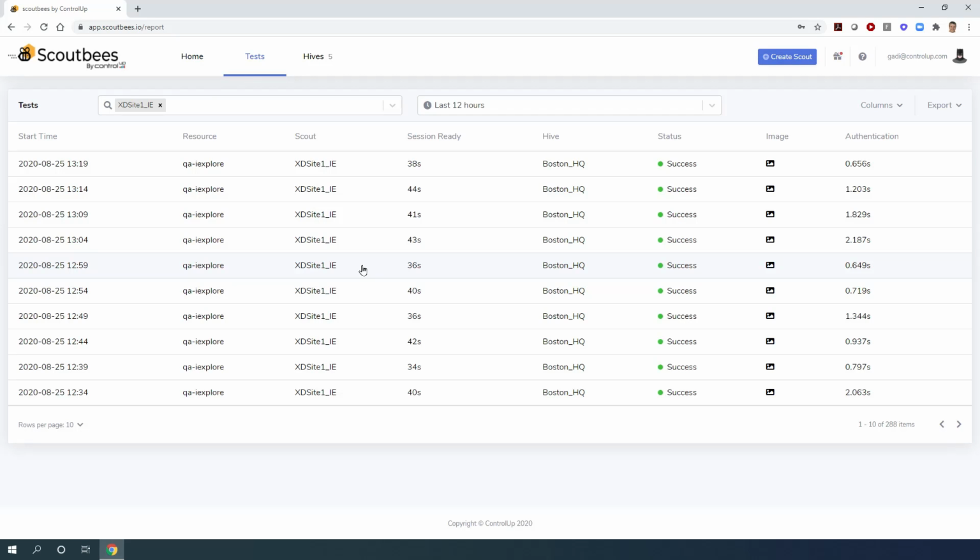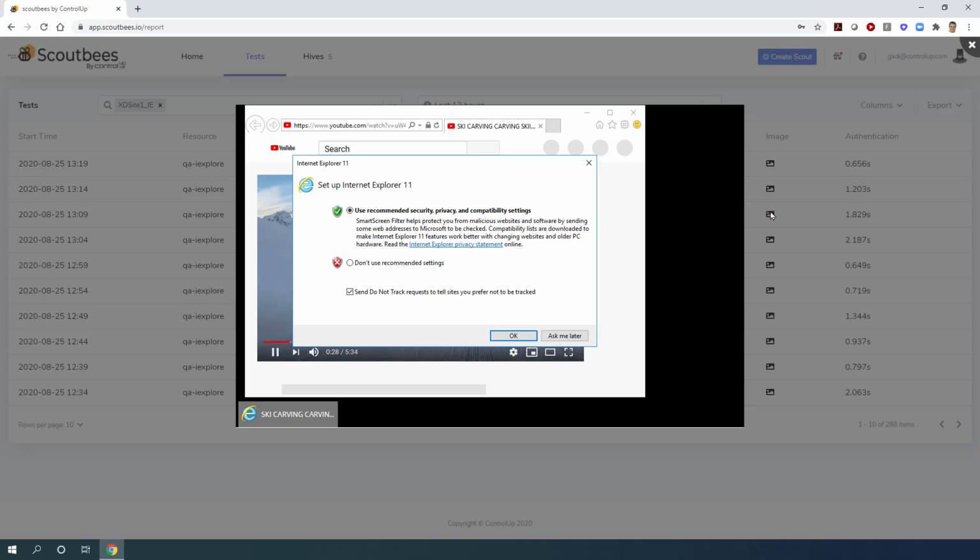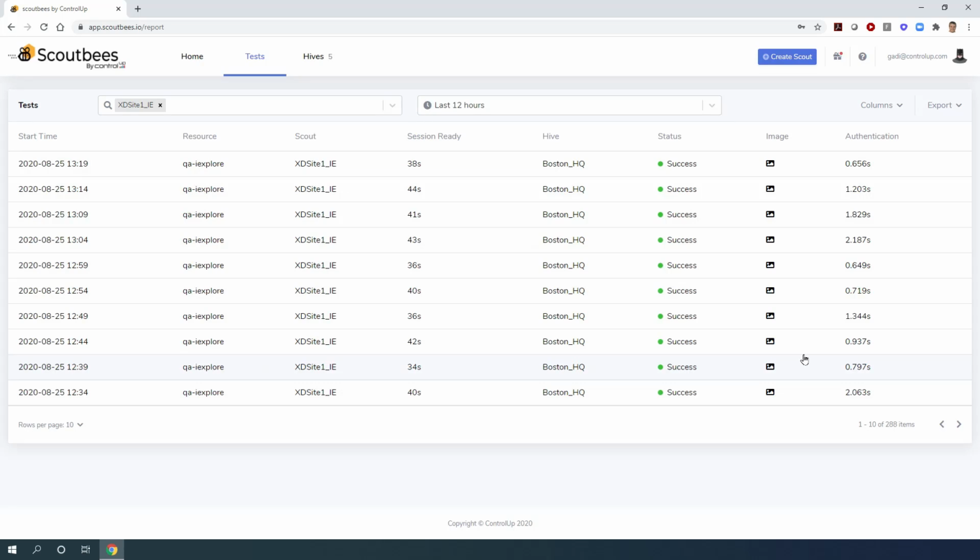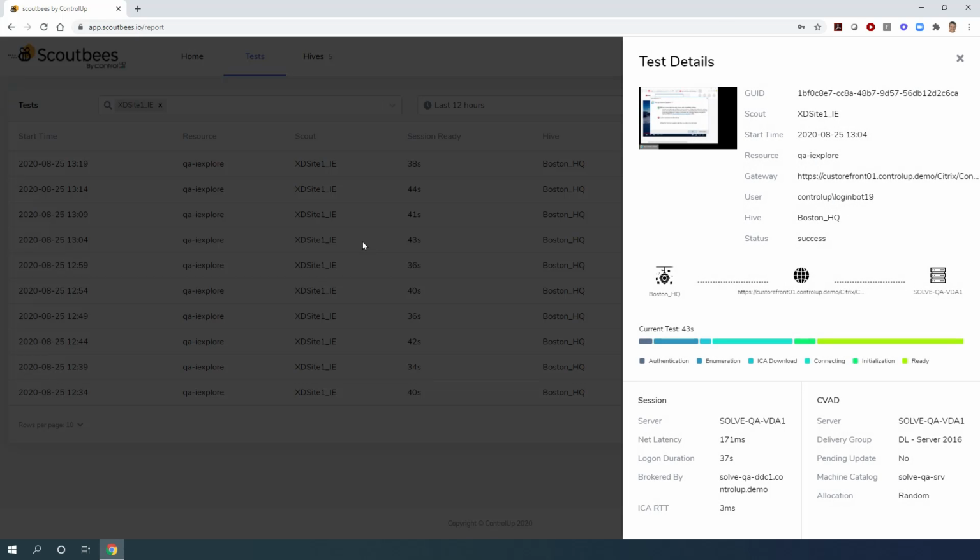We just click here and we open a page that shows us all individual test connections, and we see if it succeeded or not. We can always look at what it looked like after a while. And if we go through here, we will see the same screenshot again and again, which makes sure that everything is repeatedly done in the same way. So we see that the session is ready after 38 seconds, 44 seconds, 41 seconds, and so on and so forth. Now, if we click on one of those, we can see the details.